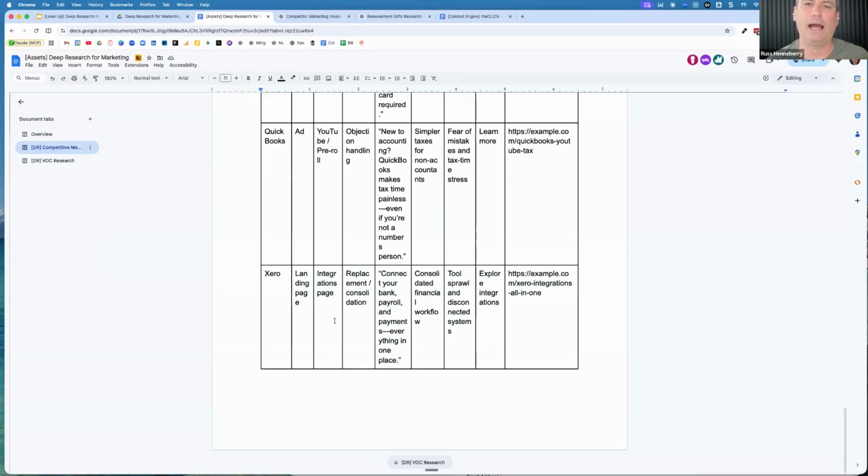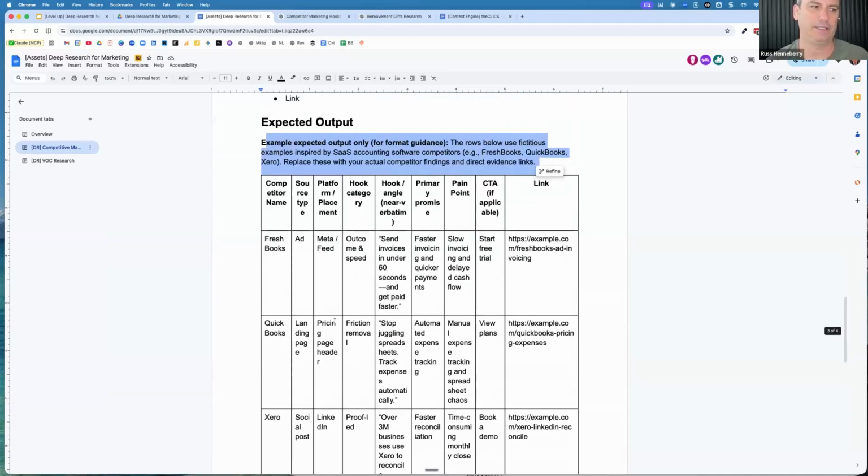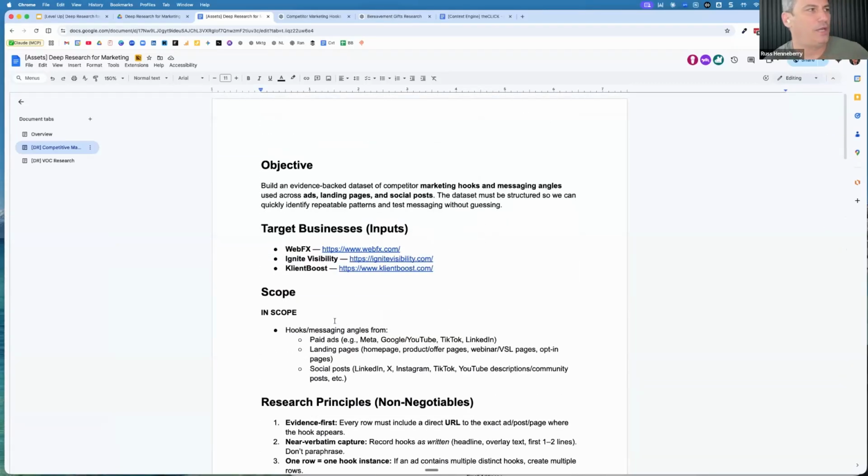But really powerful to show it an example of what you want. Okay, so let's take this prompt. Now I'm going to go through something that I hate. I hate having to go through it, but this is important.